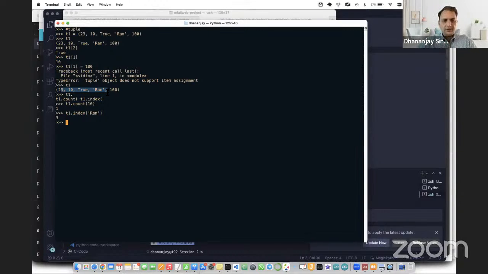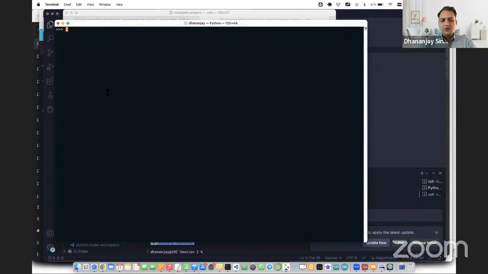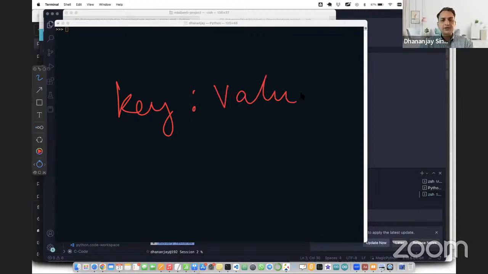So these are the 2 collection data types. The next one we will look at is the dictionary, right? Now, what is dictionary? Dictionary is an unordered collection of key value pairs. Okay, so we can have key value pairs. We can have a key and value mapping. So we can have key and value pairs.